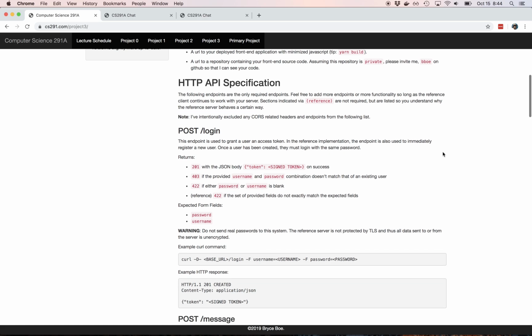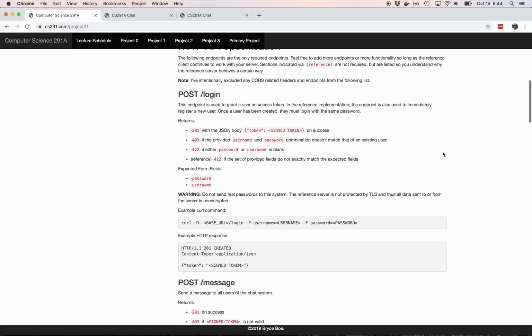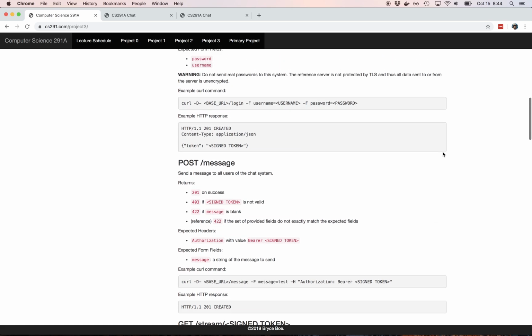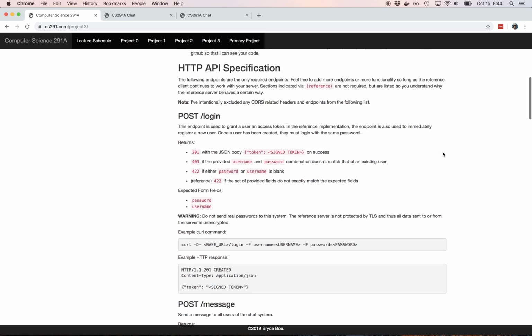Okay, the server specification has 4 endpoints, I believe. Nope, just 3 endpoints. So fewer endpoints, but they're definitely more complicated. Because we're building a chat server, it's important that we're using HTTP, but we're going to kind of violate the traditional HTTP protocol in that this is going to be stateful.